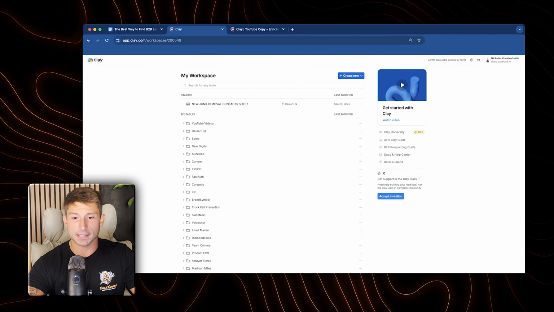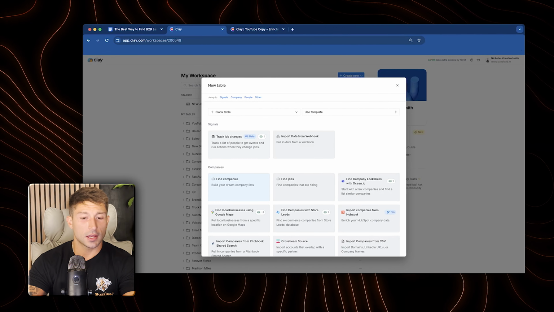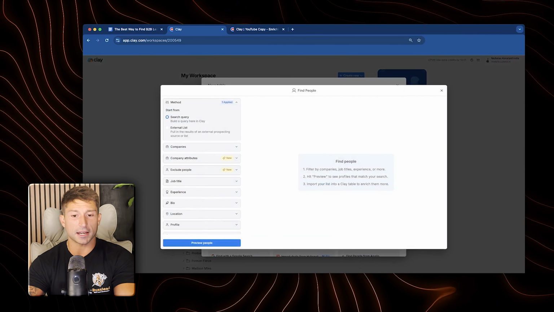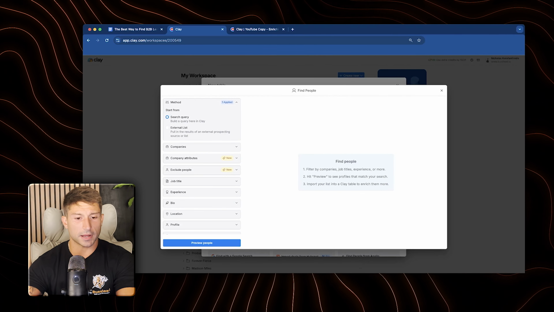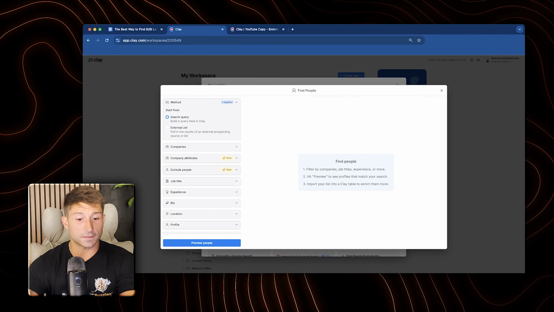And with this first example, we're going to go ahead and create a list from scratch. So here, if we go to create a new table, I'm just going to say find people. And now this is pulling from LinkedIn, and I'll essentially plug in my query here. And let's just say that I'm going after marketing agencies with 11 to 50 employees.